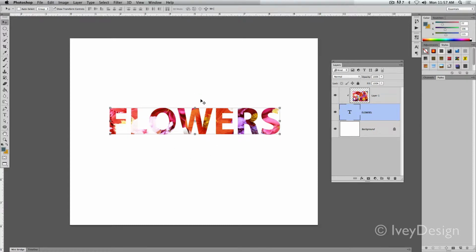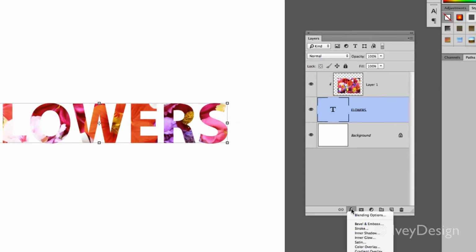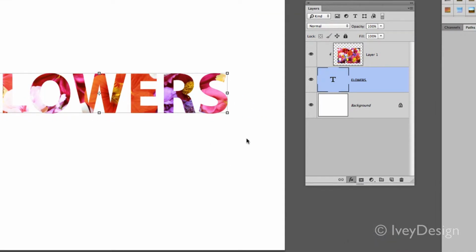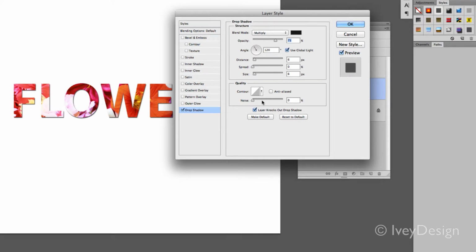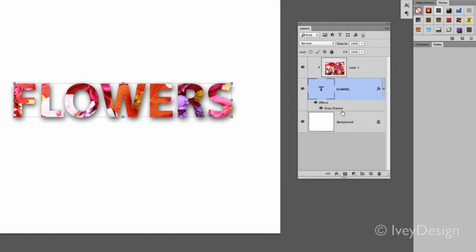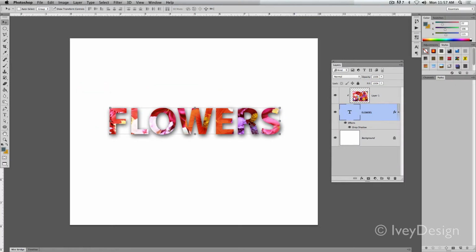Additionally, I can add layer effects to the flowers, so in this case let's add a drop shadow to it. And you can see now the drop shadow will be added and changed up for that specific layer, while keeping the same clipping mask for the flowers inside of it.